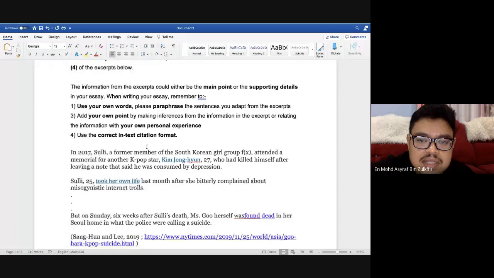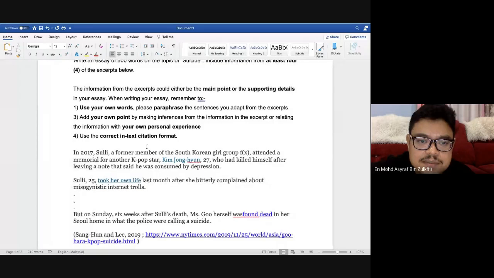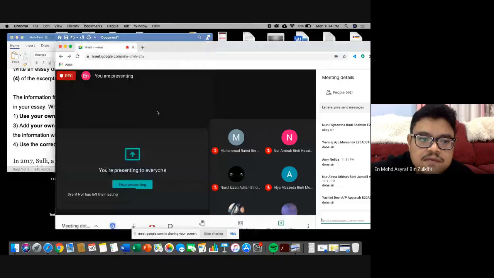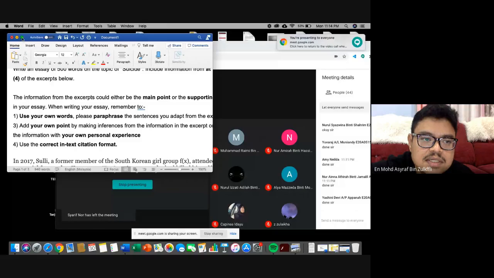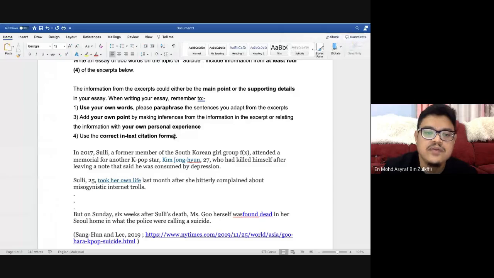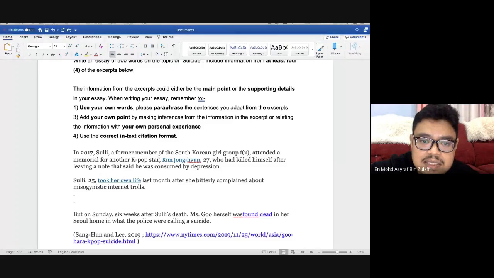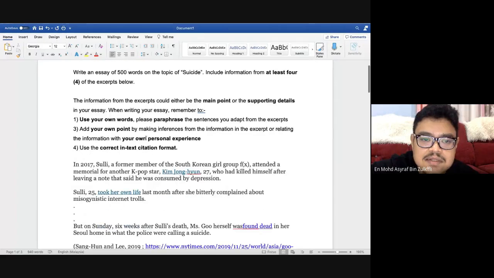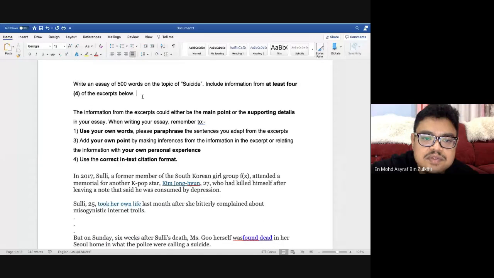So let's go through it. I will give you these excerpts from various sources, right? So you have to find a way to include the information from these sources into your article, right? 4 of the excerpts below. So your article, of course, you have to structure it, right?